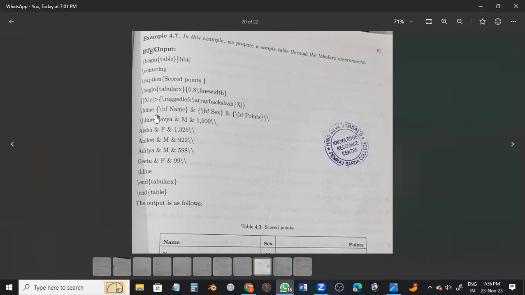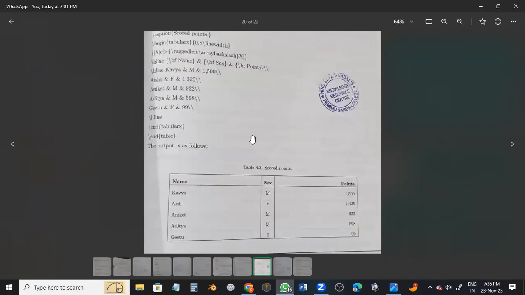And again you go with, there are only three columns as you are watching. BF name. BF means boldface. We have written this as textbf. So they are just using command BF. It depends on which package you are handling. Then you go for ampersand, bf sex and bf points. So accordingly, they have prepared this kind of table as you're watching.